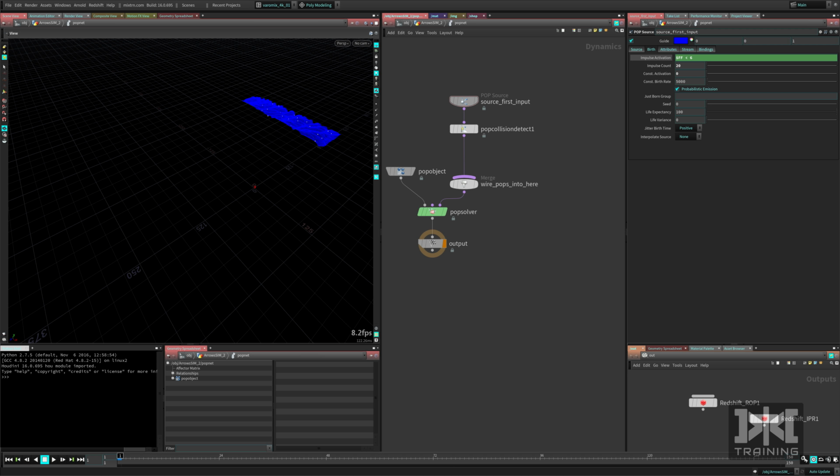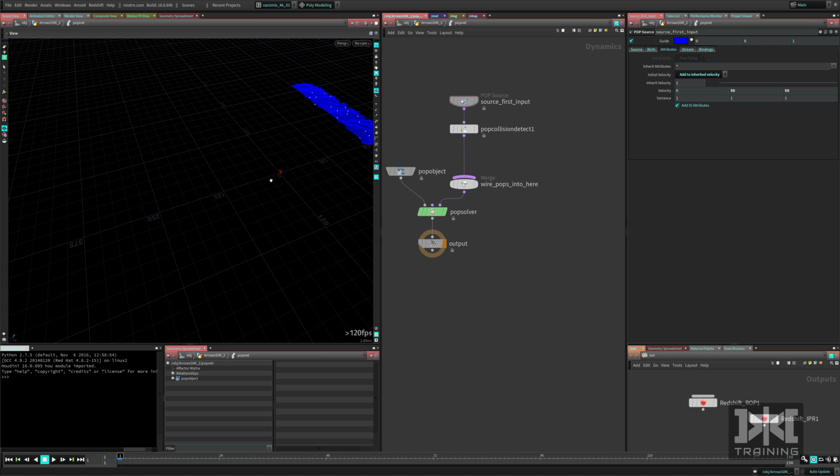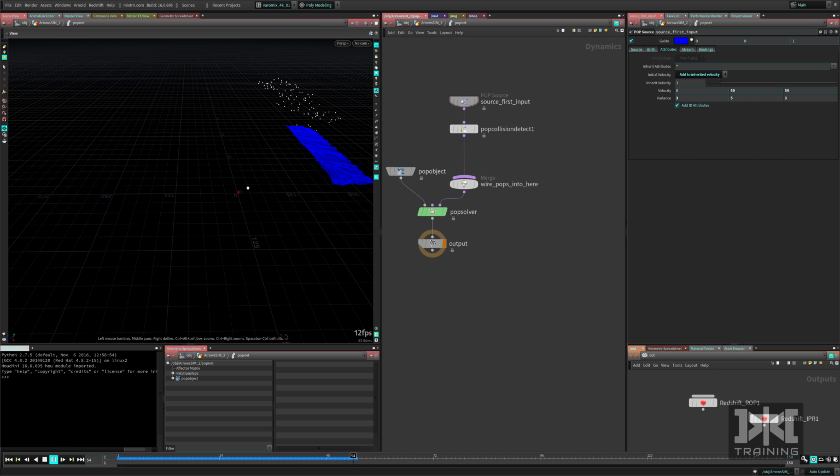Now we need some forces because these guys are not moving. So let's set the initial force here. Let's put 50 on the Y, so they go up. 50 on Z because we're gonna push them in this direction. You can see this is the Z axis. And let's put some variance so they don't go just linearly. So they move a little bit. Even in X, we need them to spread a little bit. So there you go. You can see they're going up like that.